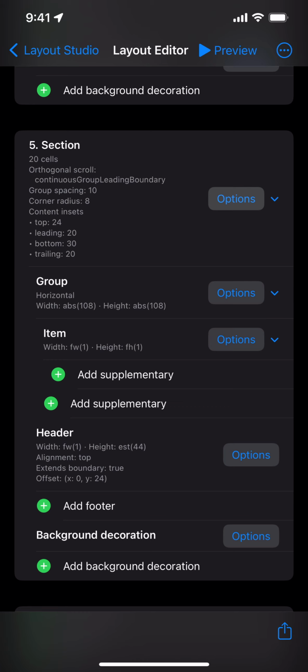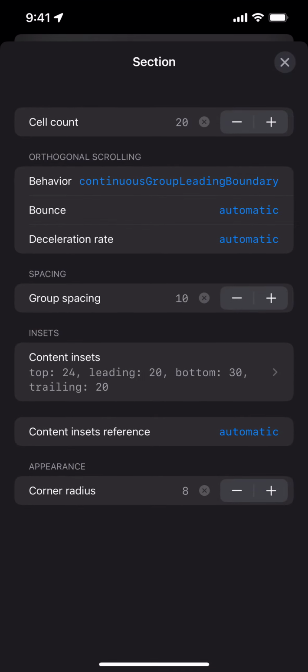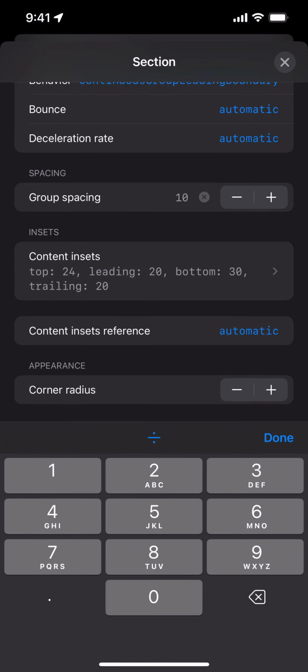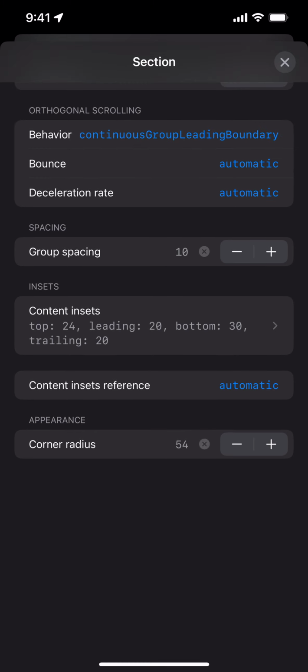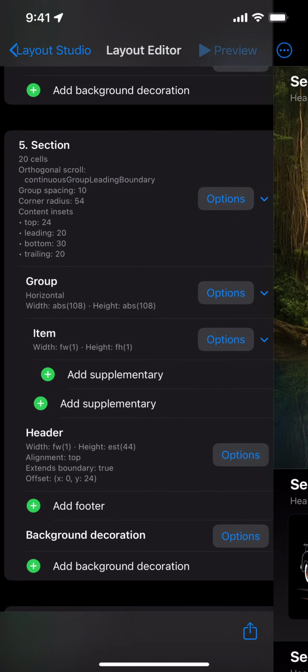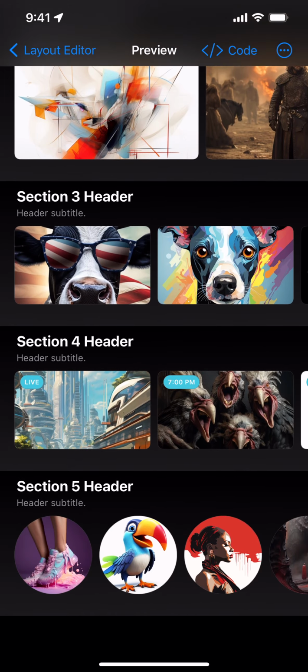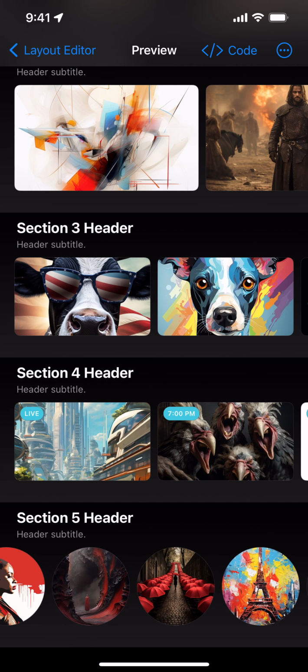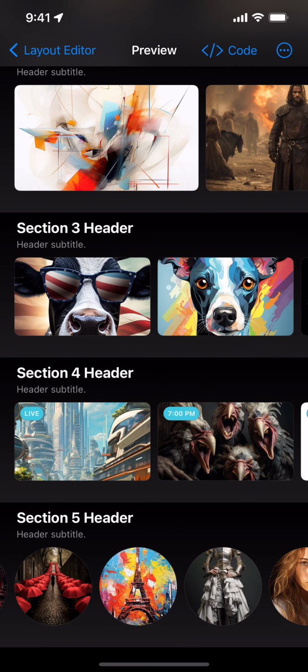So I'm going to select the options for section 5 and change the corner radius to half the width and height of the items, which is 108 divided by 2. And that gives us 54. So when I close this and preview it, section 5 has perfectly circular cells, just like we expected.